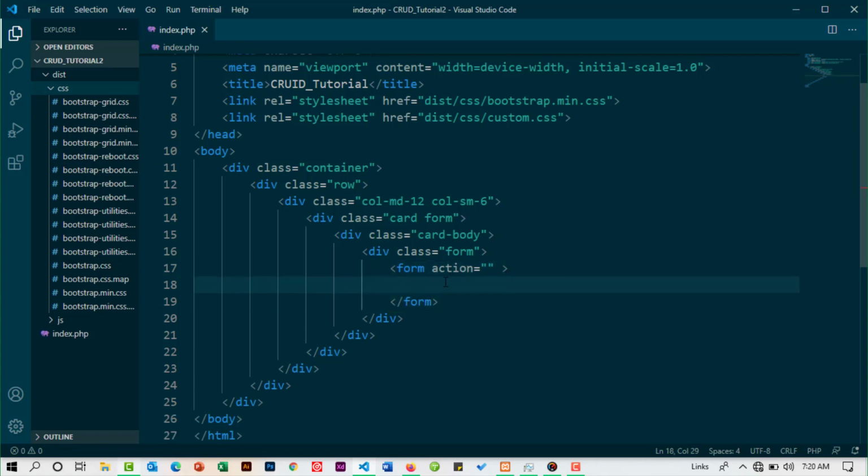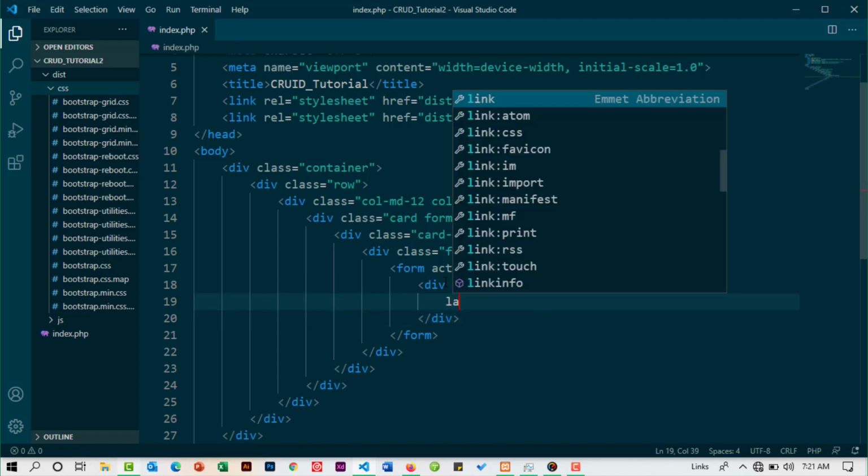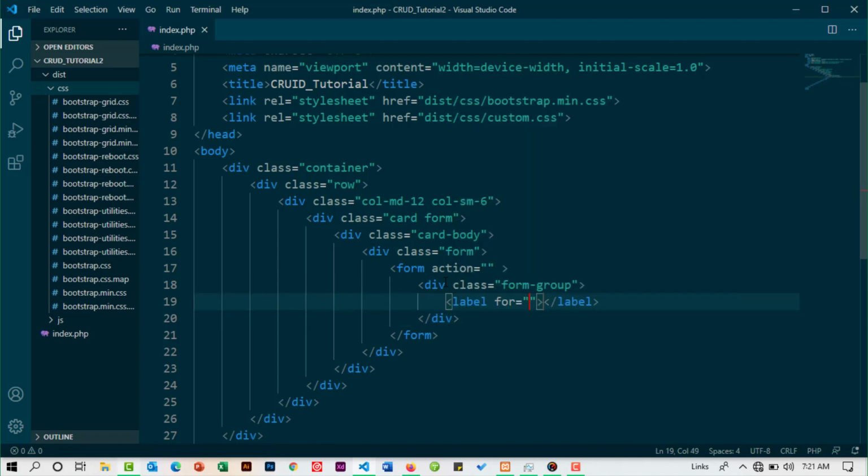So now within the form, I'm going to put the label and the input fields. So to do that, I'll have both of them in a div that I'm going to call form group. And now within this div, I'm going to have the label, whatever you call it, and it will have username. So let's say username.